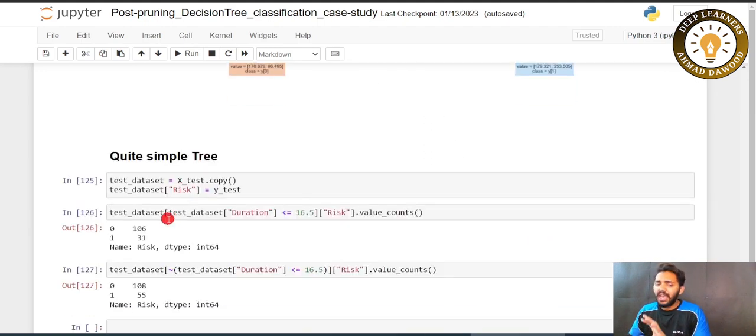This is actually the recap of the previous session. Then we will start today's post-pruning session.